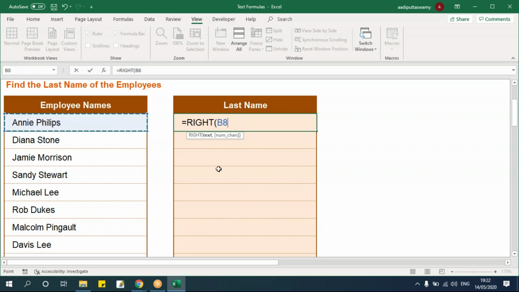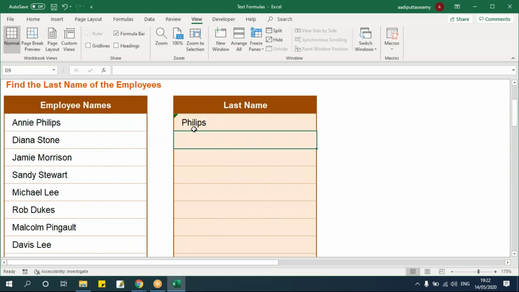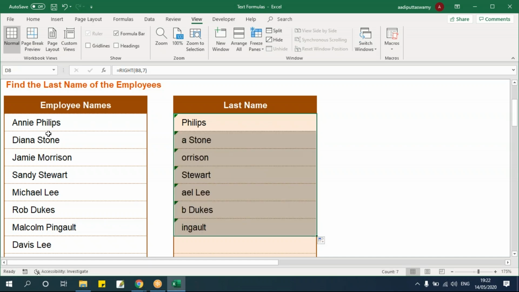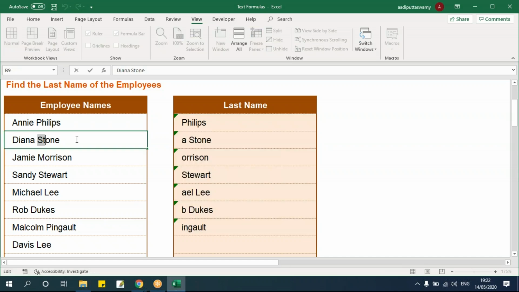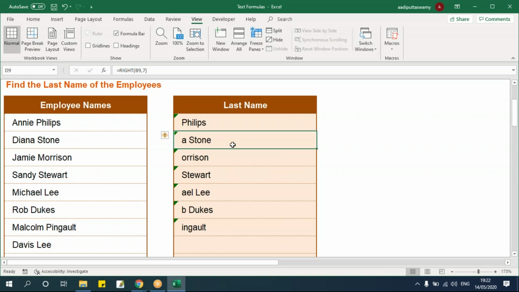I will select this cell, that is B8, comma. It asks for the number of characters. I'll specify 7. Right. I got this Phillips. Now let me drag it. See, here I have only 5 characters, wherein I'm trying to extract 7 characters, which is not giving me the right result. So how to do this?